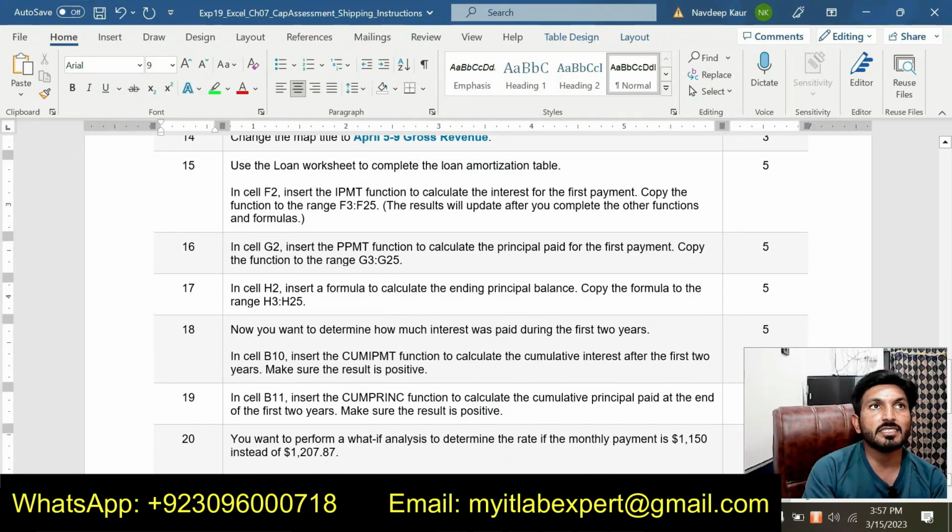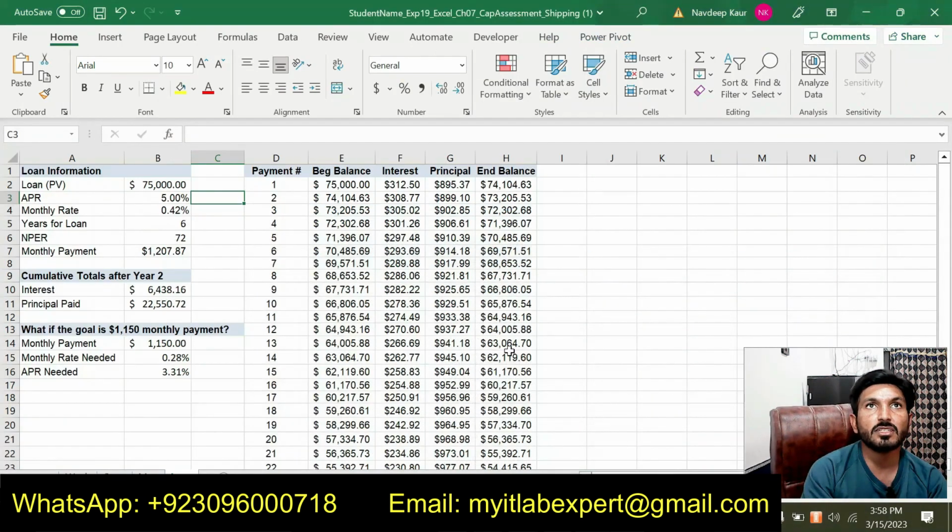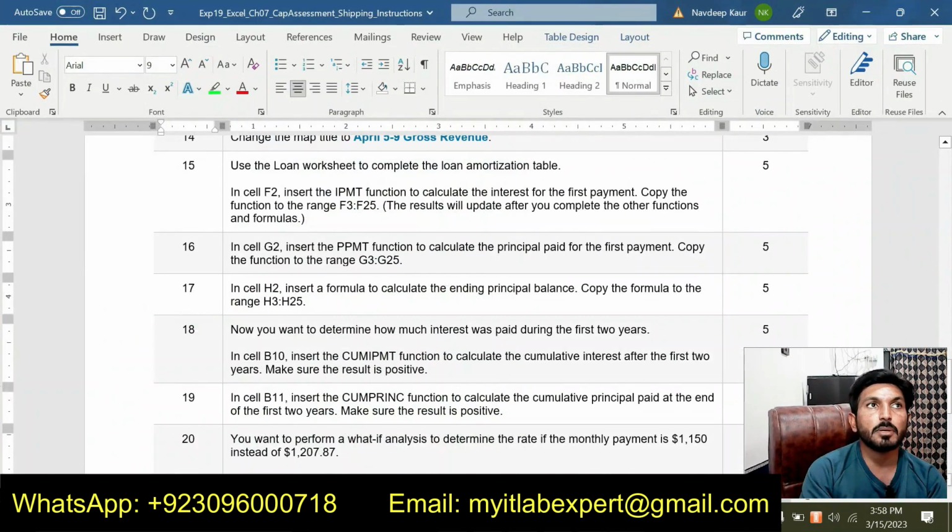In step number 16, it is saying that in cell G2, insert the PPMT function to calculate the principal paid. So when we calculate the principal paid, we use the PPMT function. And let me show you the result for this one. This is cell G2. We got the principal. When we use the autofill handle, we can get the values down the column G. So that is step number 16.